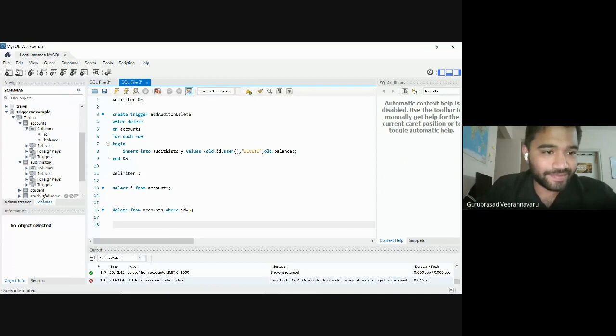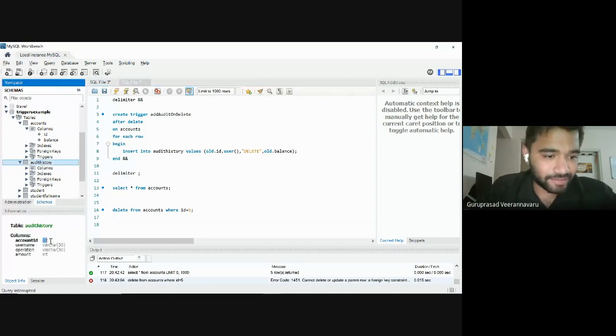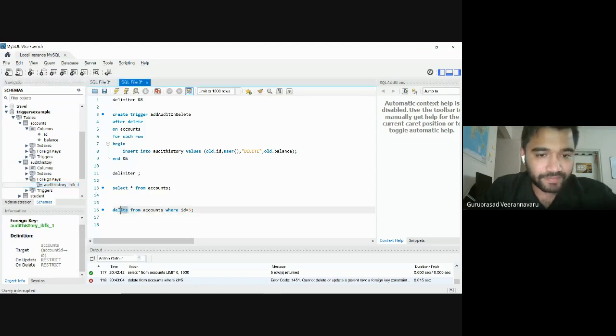So what I've done is, in audit history, I've said the account ID is the foreign key. Okay. So because of that, we are not able to delete it. Because if I delete this, then it will be stale. So I'll drop the foreign key constraint for a while.